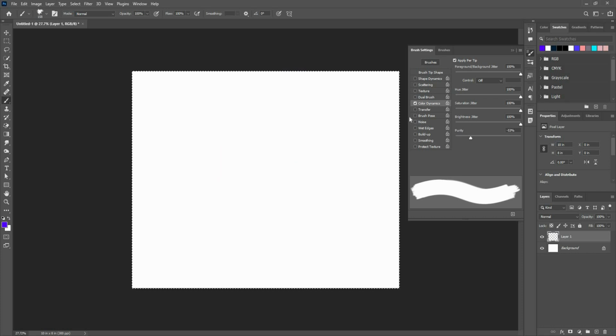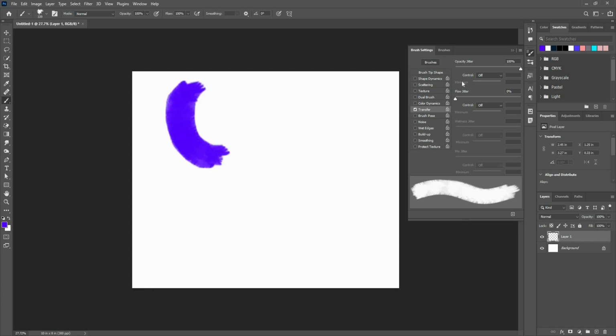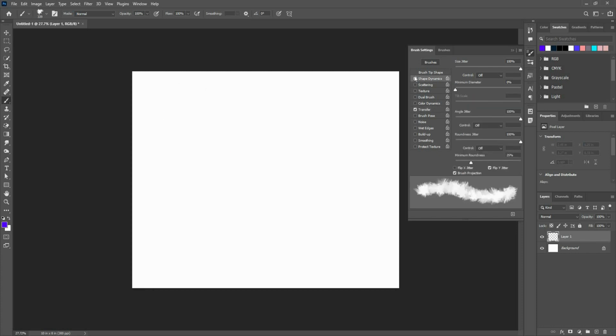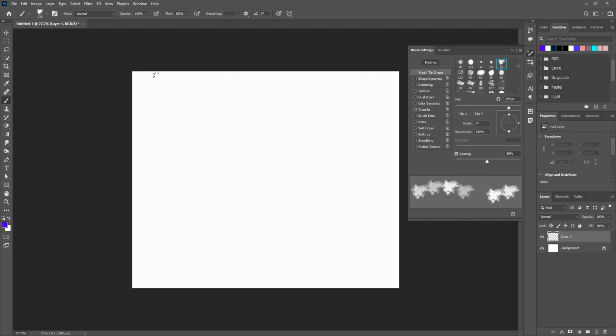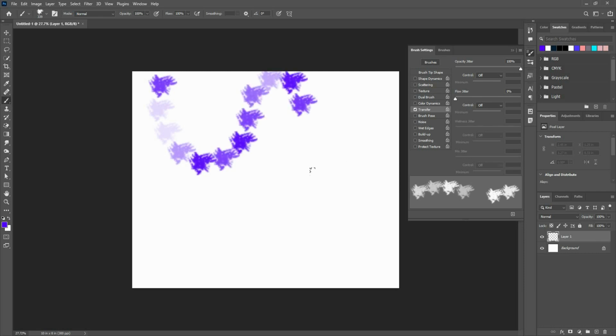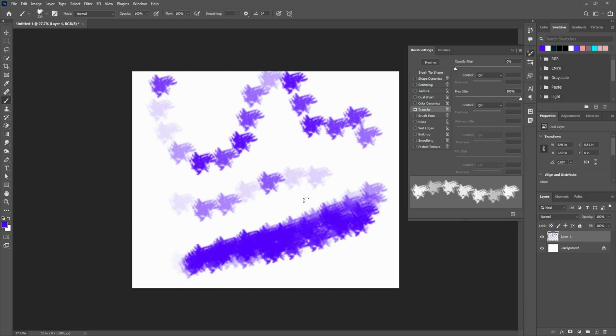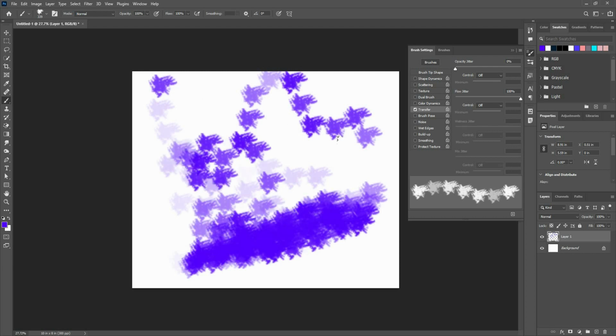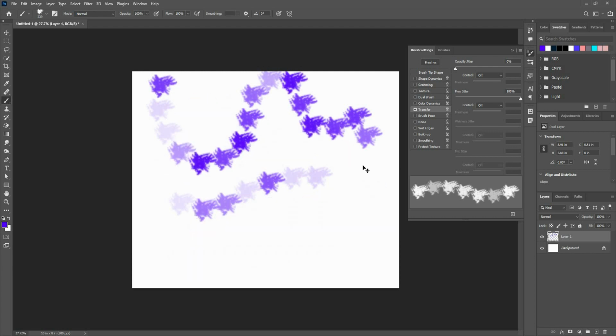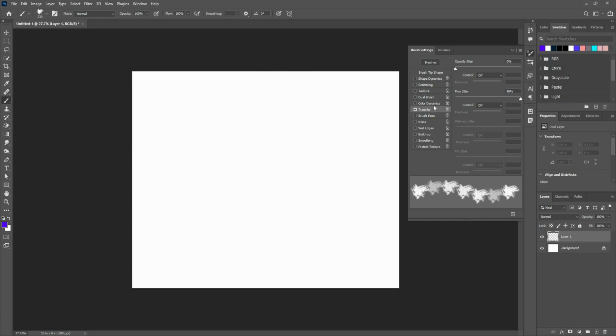Transfer. You can use opacity jitter as well. Let's just give a little bit of spacing to my brush. Okay, now I'll see that opacity and with the flow as well. Flow would overlap the brushes and opacity would not. The difference between the flow and jitter.